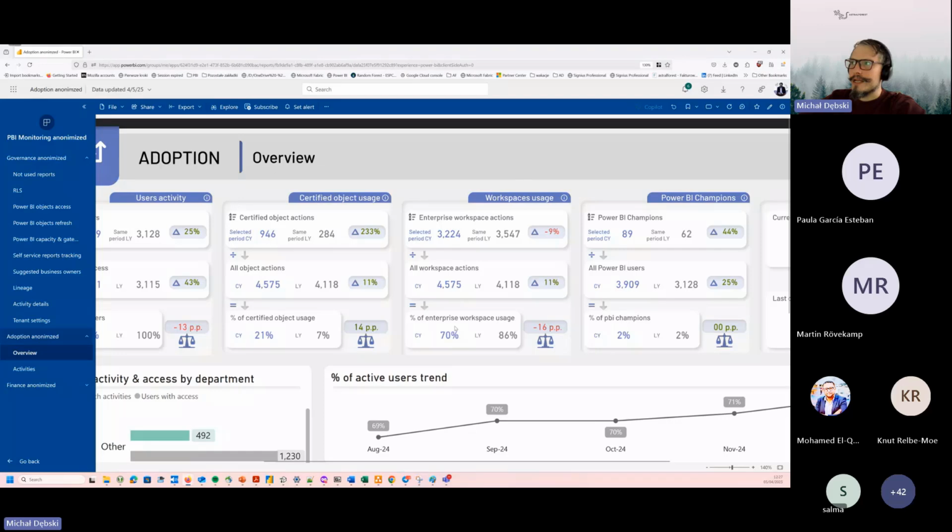Here I have a similar section about the workspace usage. So you have the information about enterprise workspace actions, all workspace actions, and the percentage of enterprise workspace usage versus personal. Once again, it depends on how you work in your deployment, because you can compare the actions executed within enterprise workspaces against personal, but you can also check the categories of the workspaces and, for example, compare enterprise versus managed self-service, business-led self-service, or anything you wish.